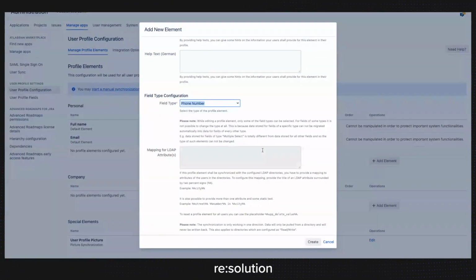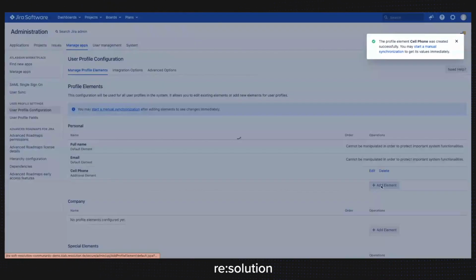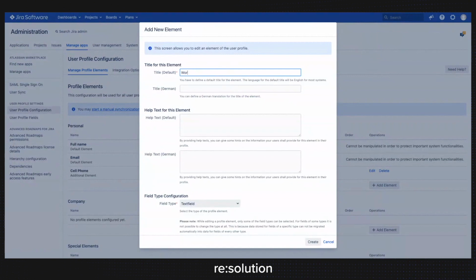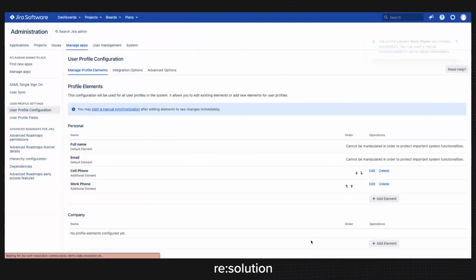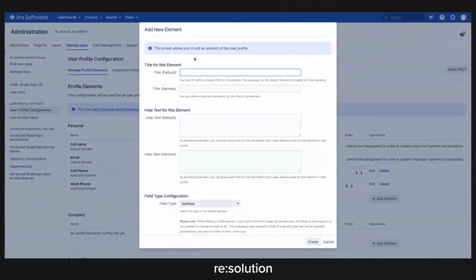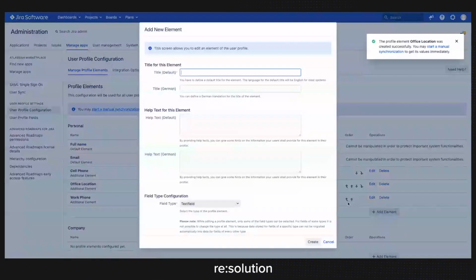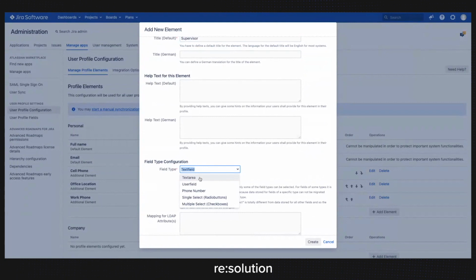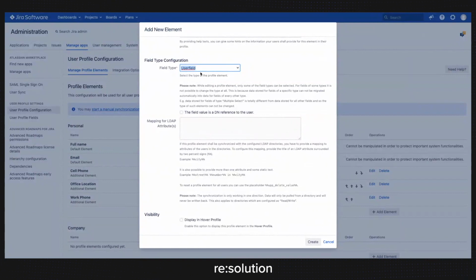I will choose phone number for the field type. Let me click Create, and then add a work number now. It's the same process, obviously. Next, I will add the location. And finally, I will add the supervisor, which has a different field type, user field. This will have some impact when we map fields to Azure AD with UserSync.